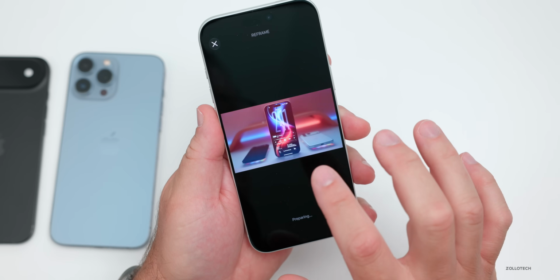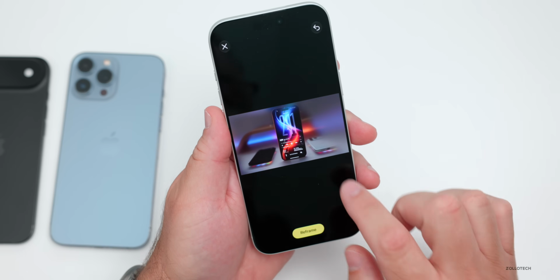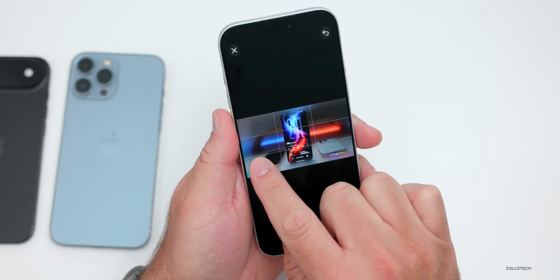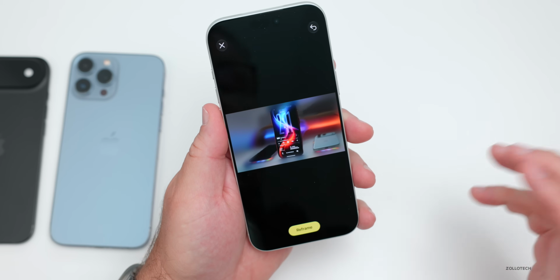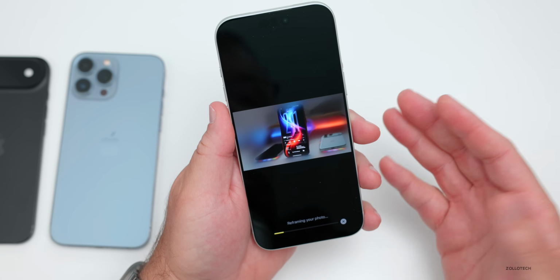Reframe lets you actually adjust the scene and change the perspective. So we could change this a little bit. So it says reframe. So we can move the background, and you'll see the phone moves a little bit, but we can move it so that we're at this perspective. We'll tap reframe, it will process, and then complete what it looks like.